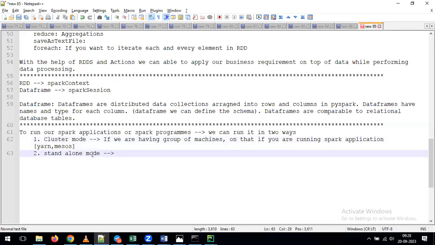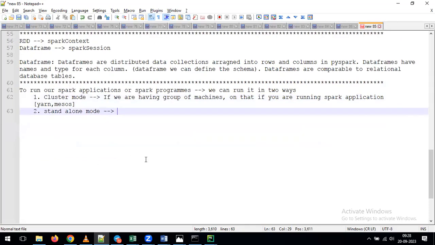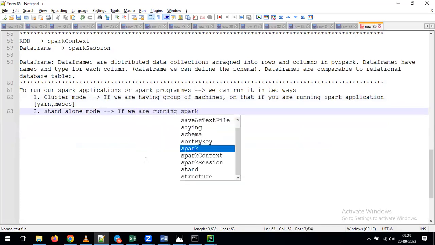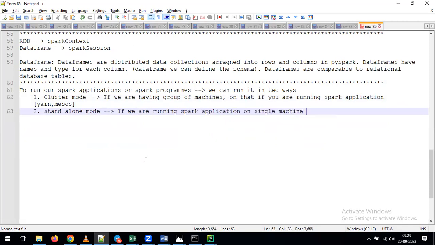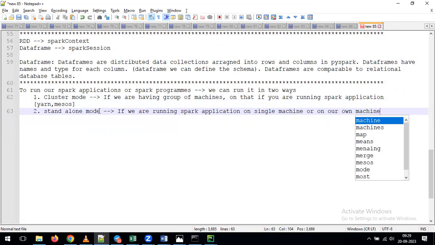Now see here. Tell me, what is the meaning of standalone mode? Any guesses? I know we didn't discuss this, but I'm just asking. Very simple. In our own system. Yeah, correct. If we are running a Spark application on a single machine or on our own machine, that kind of execution we call standalone mode.